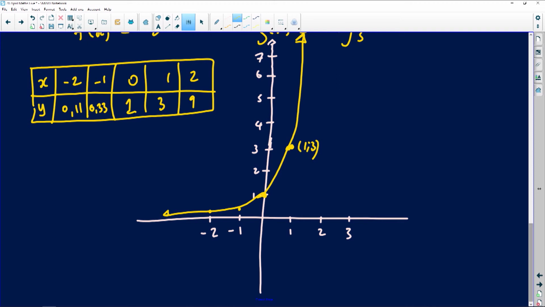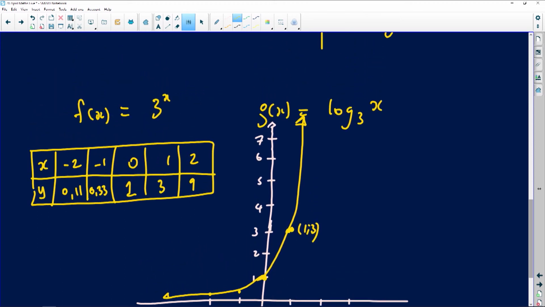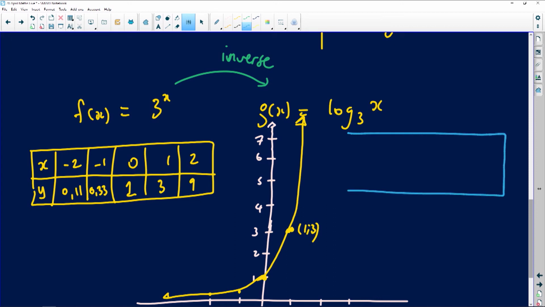Now for the inverse graph, I want to build a table. Why? Because you already know that this is the inverse of the graph of f of x, so what I need to do is just swap my table values. Very, very nice. So for this next question, here's my table. I will not struggle and stress myself with any calculation.